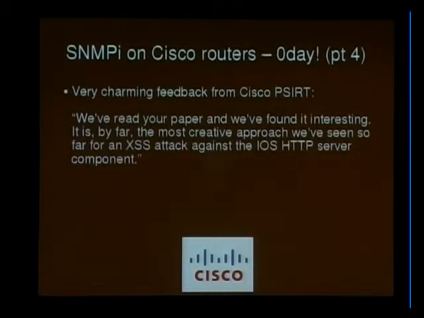It's been confirmed by Cisco, and as a researcher, there's nothing more gratifying than someone finding your research interesting. The Cisco PSIRT team said, we read your paper and we found it interesting. It is by far the most creative approach we've seen so far for an XSS attack against the iOS HTTP server component. I thought it wasn't that cool. They liked it a lot, so it helped boost my ego, and then I'm back to reality.